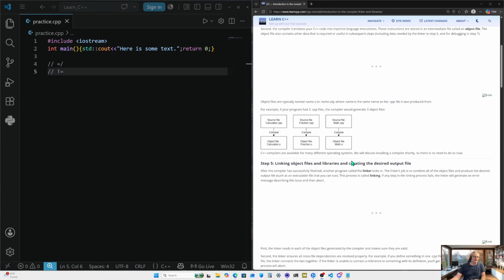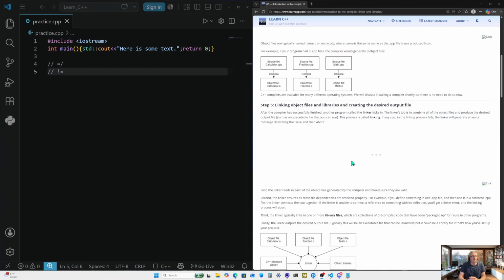Moving on here, object files are typically named name.o or name.obj, where name is the same name as the C++ file it was produced from. For example, if your program had 3 .cpp files compiled, the compiler would generate 3 object files: source file calculate.cpp, source file fraction.cpp, source file math.cpp. Those 3 would end up turning into an object file of the same name, but with .o or something else.